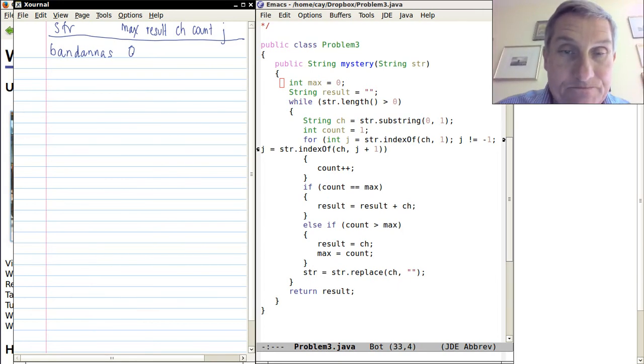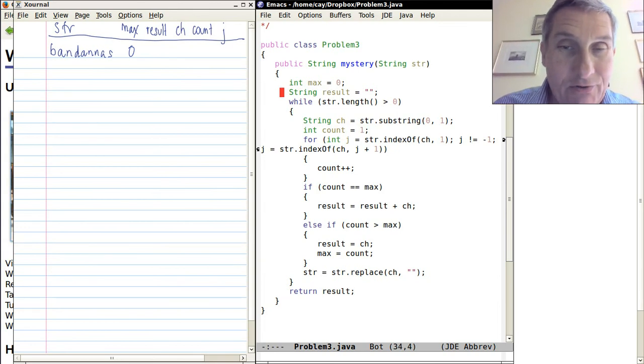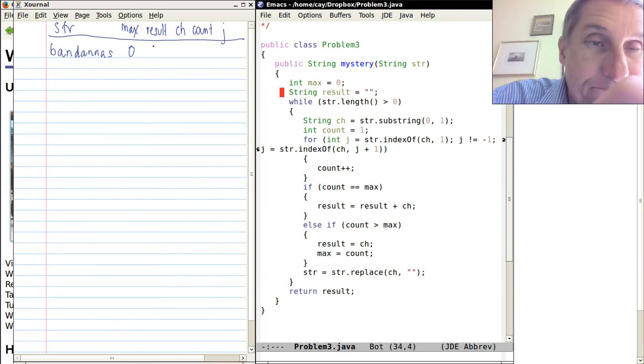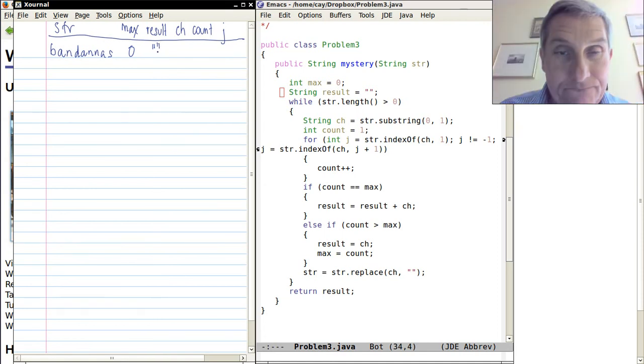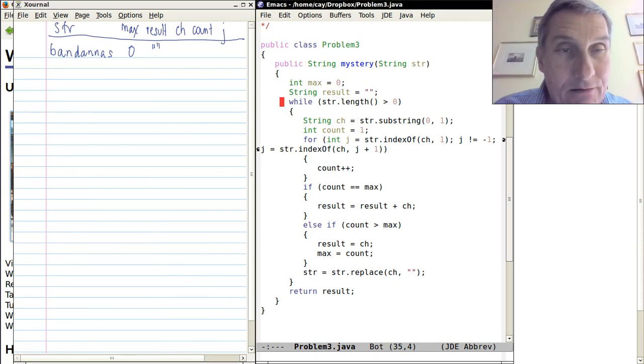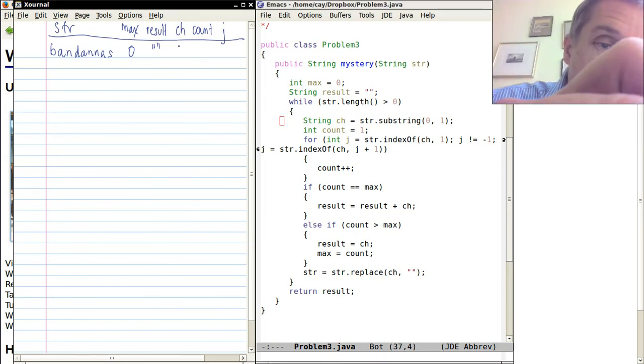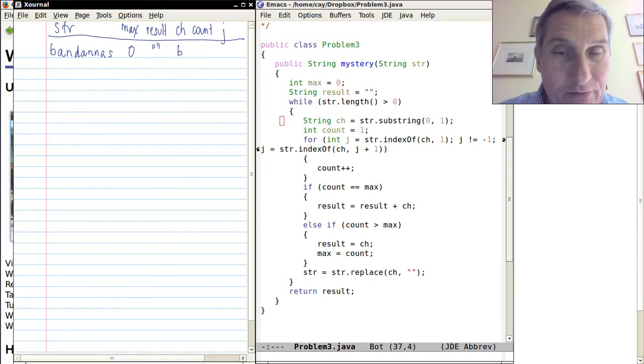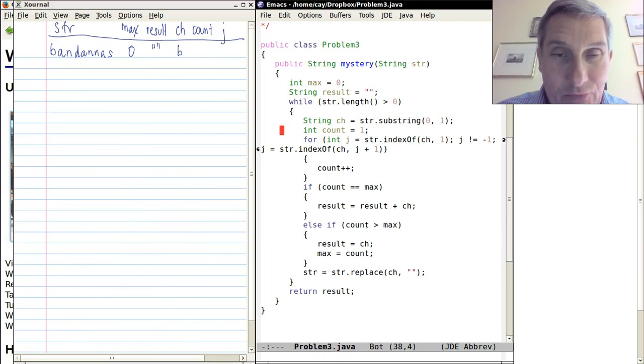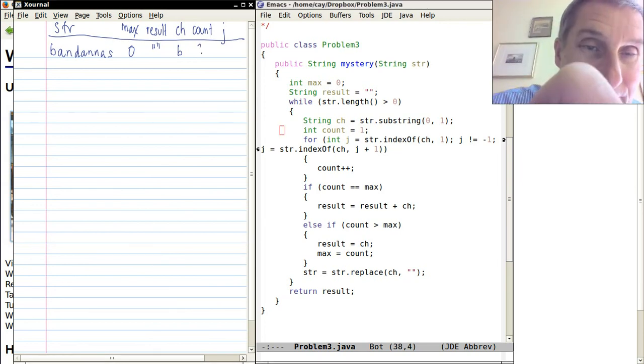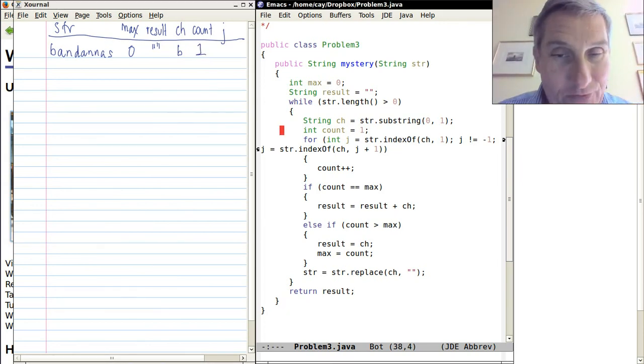Alright, so back here, result is the empty string. Now, does str have a length of greater than 0? Sure, it's long. So we go inside here. ch is the substring from 0 to 1. That's the letter B. So notice that this involves absolutely no guesswork. All you do is you walk through one line at a time and you figure out what does this line do, and you write it down. Moving to the next line, count is equal to 1. I don't know why it says so, but I'm just doing it.